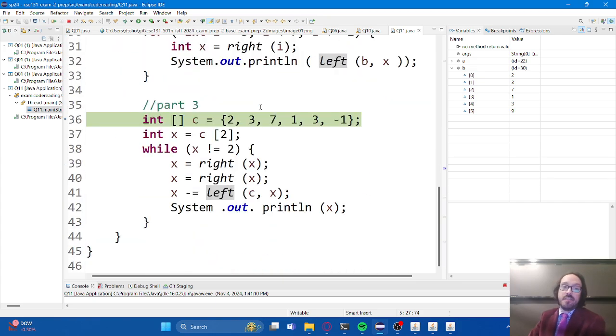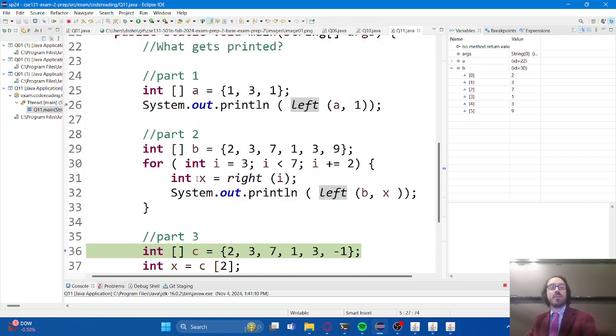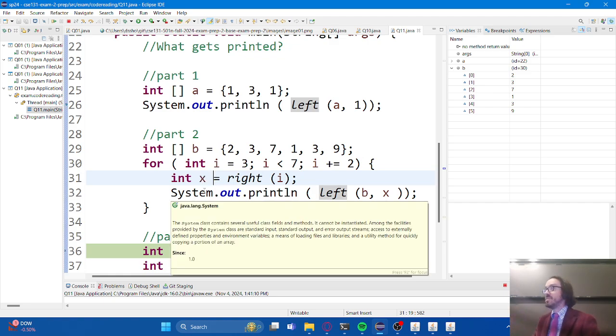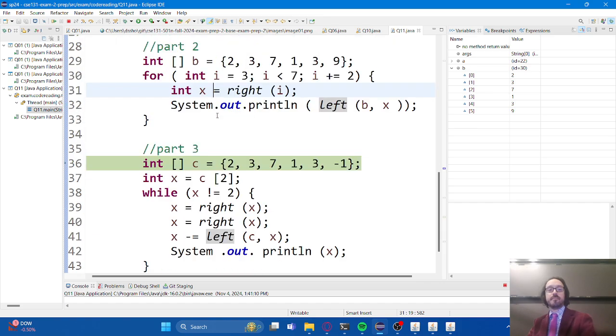On the other hand, if I was doing this on a sheet of paper, I probably would be writing out the value of x on that sheet of paper just so that I know what it is, right? At every given moment, at every given time.